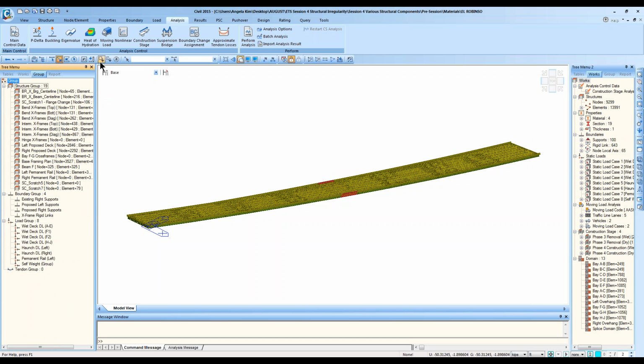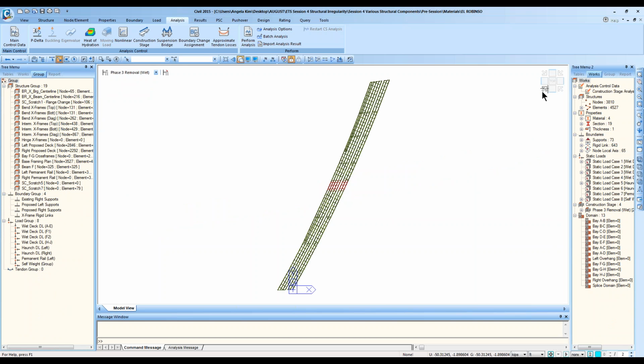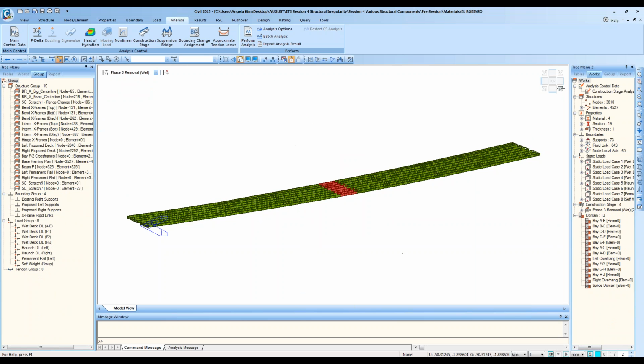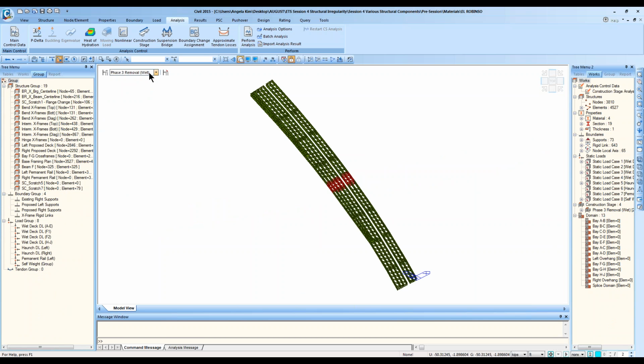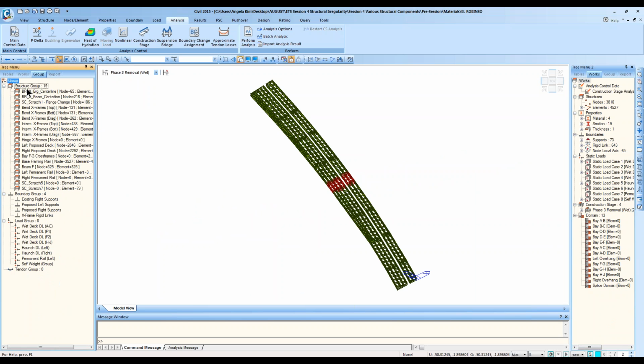So each time in this phase 3 removal wet stage, the bare framing is activated. And in phase 3 removal wet, the wet concrete is also poured. So different structure group. This is the element group that we also saw in the construction stage composition window.